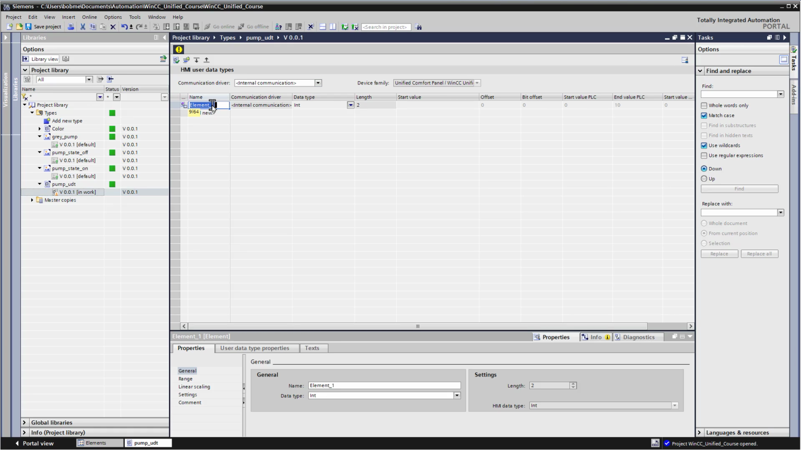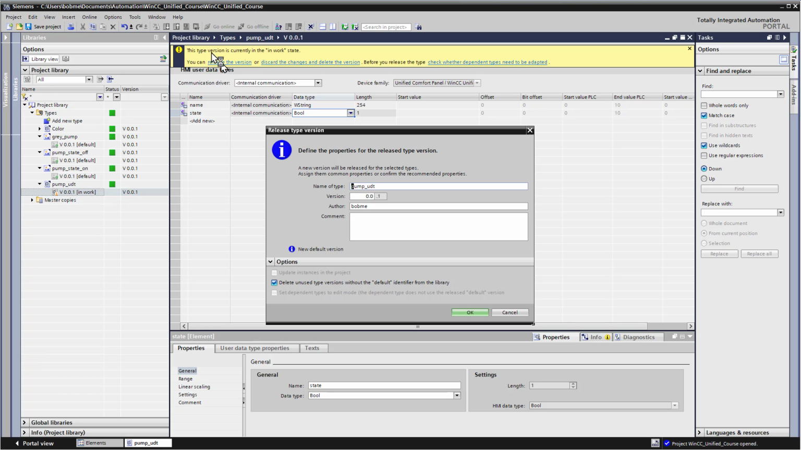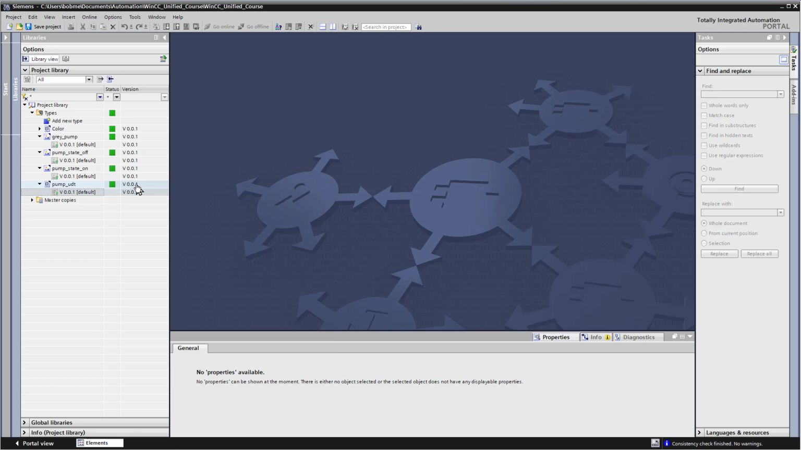So under name, this is going to be our pump name, and that's because faceplates don't allow you to have a straight string property, and so we're going to use a tag to do that, and we're going to make the name a W string. And then we're also going to do one called state, which is just either on or off, and of course that's going to be a Boolean data type. So we can click the icon here, release that version, and now we have a pump UDT.